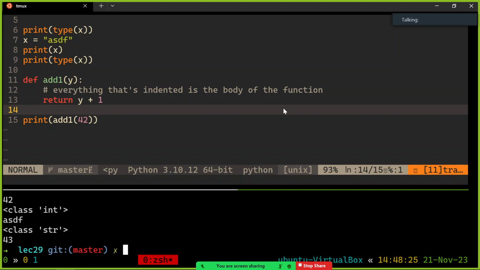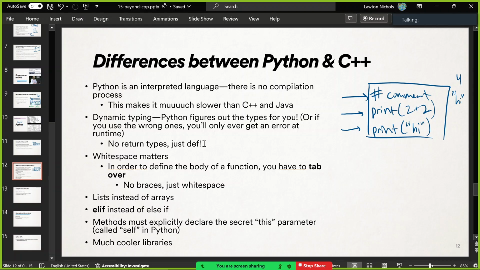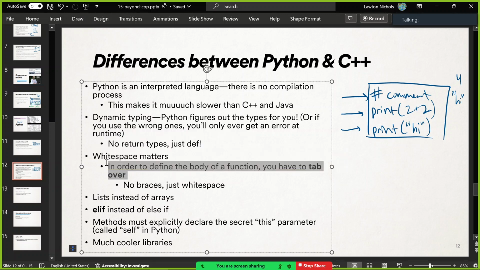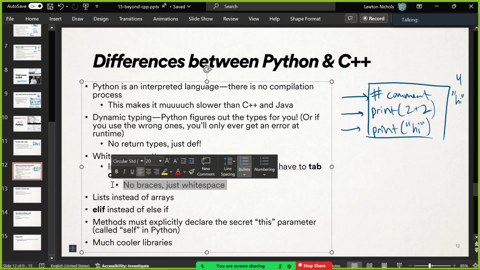So because types are not very important in the Python language, then we do it this way. All right, so no return types, just def. So white space really matters. You want a body of something, you tab over. No braces, just white space.